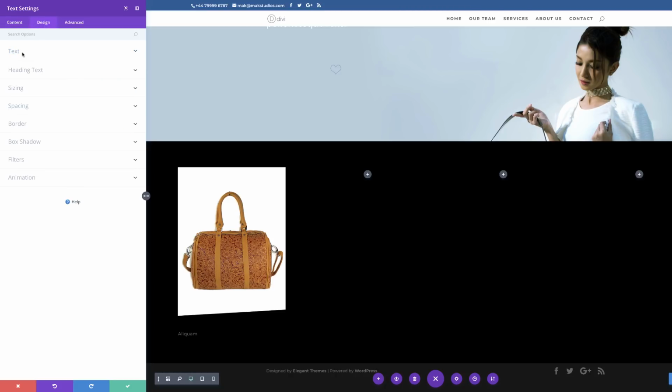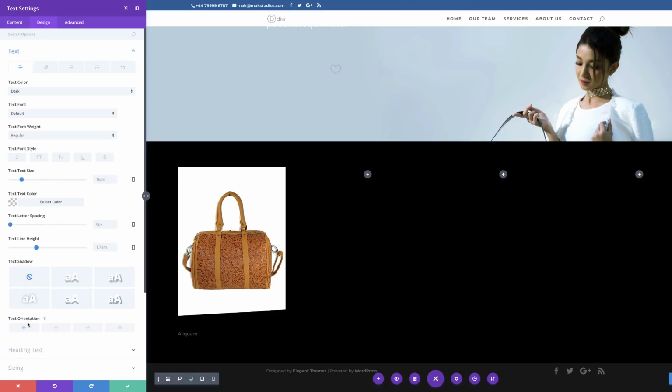I'm going to come over here to design text, and then I'm going to make sure that the text orientation here is set to centered. I'm going to choose all caps, and then over here for our text font, I'm going to choose Lato, just so that we have consistency.